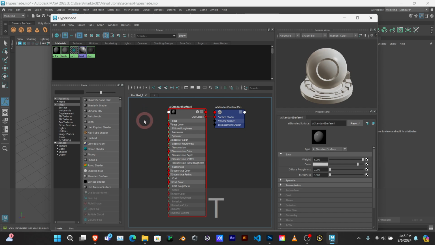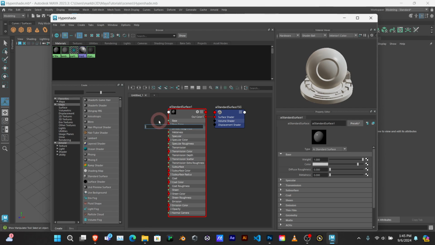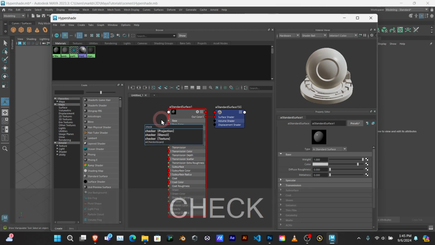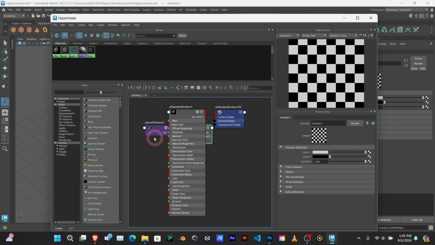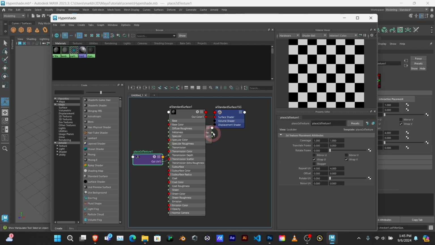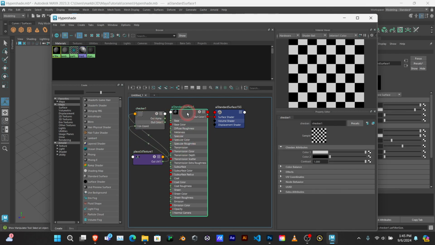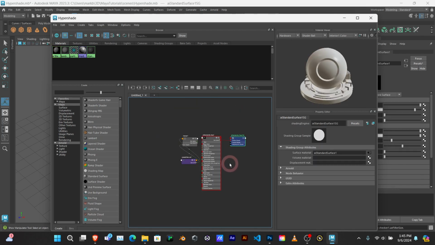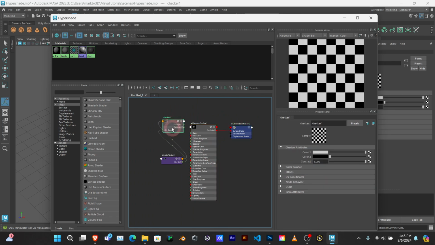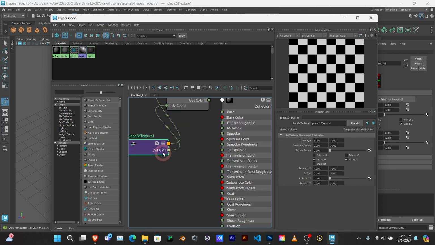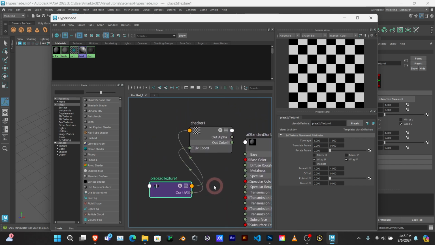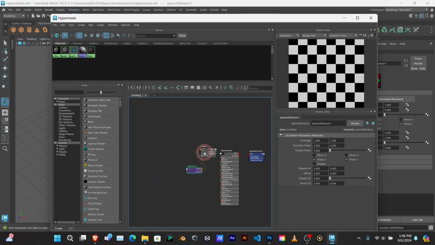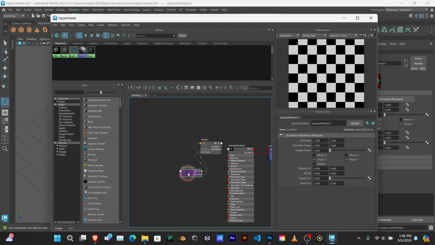I can get new materials here. Again, just Tab. Oh, that's not Tab. Tab, there we go. And start writing checker. So here's the checker texture. That's what we want. And it's created this. We can move out a little bit. That's the wheel on my mouse. But let's move in again. So this is the checker texture, and it has a place to the texture 1, and it's plugged into the checker.